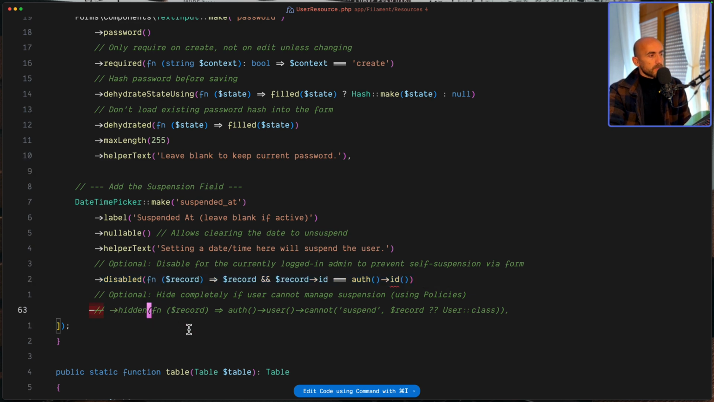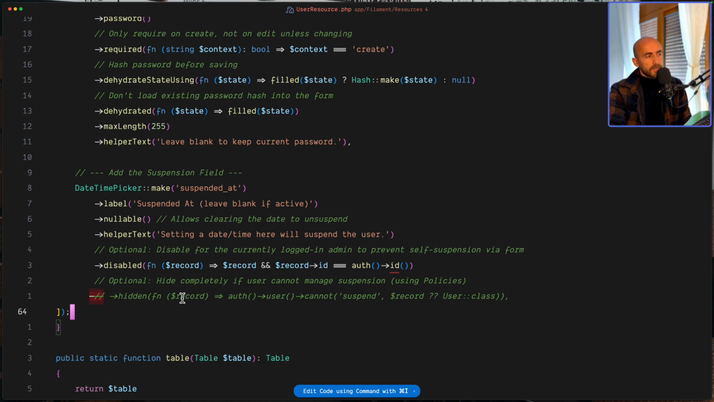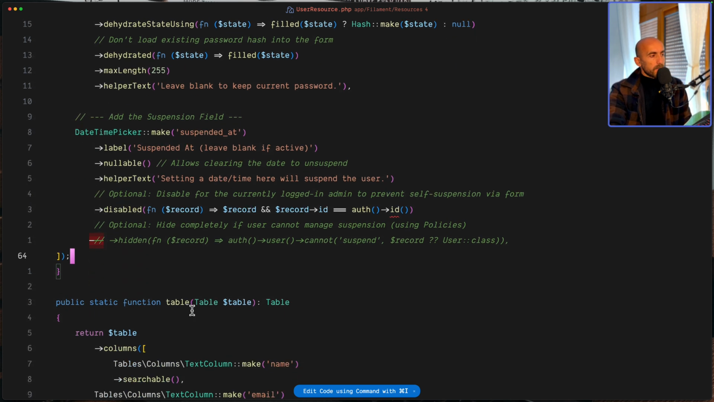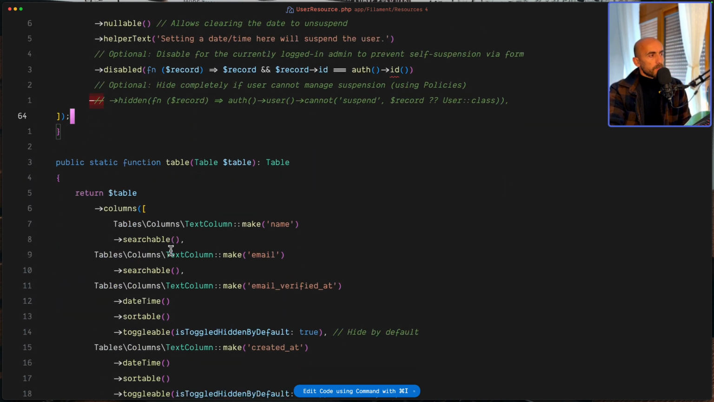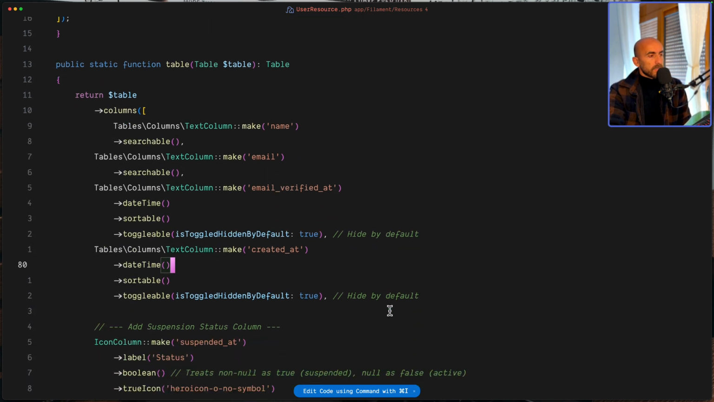Also, here we have optional if we want to hide completely if user cannot manage suspension, if we work with policies. I'm going to just leave here as a reference so you can have here. Next, for the table, we have text column for the name, email verified at, and is toggled hidden by default to be true, hide by default, and also created at is hide by default.